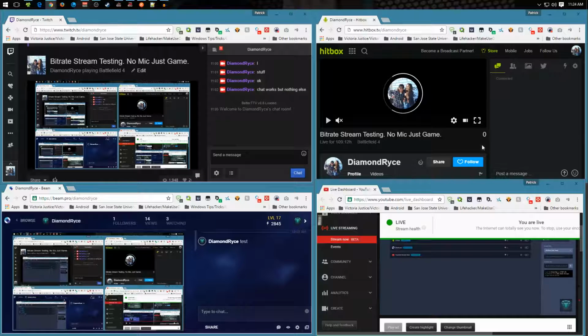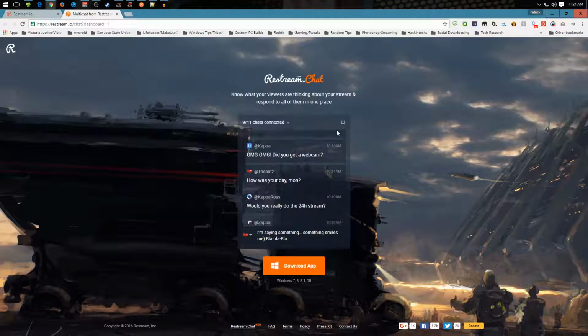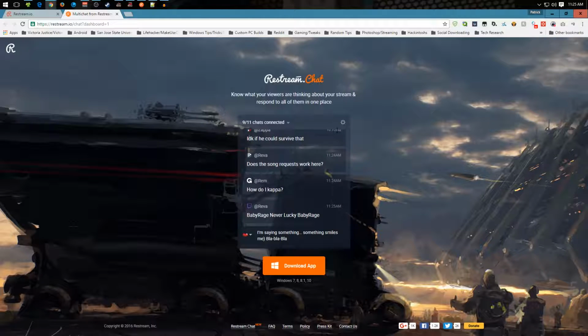But how would you manage multiple chats like this though? How would you want to manage these kinds of chats? Well, Restream actually did something a couple of weeks ago. They added a chat section where you're allowed to have all the actual platforms together and chatting. And if you haven't noticed, this is an example of what they're showing here right now.